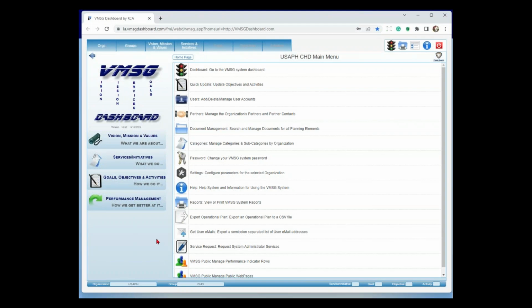When you log in, you're going to see a screen similar to this, and depending on your login permissions, you'll see more or fewer of these menu items. But these are the tabs I was referring to across the top. If you take that pyramid and flip it on its left side, you've got your organization, groups, services and initiatives, goals, objectives, and activities.